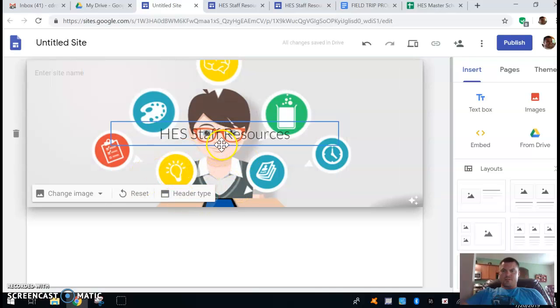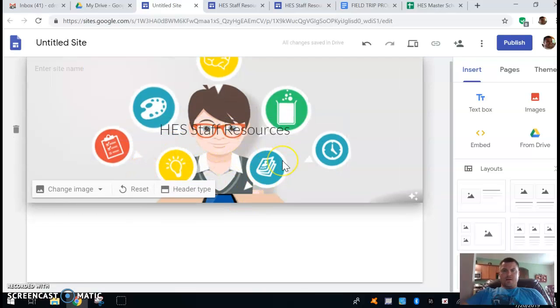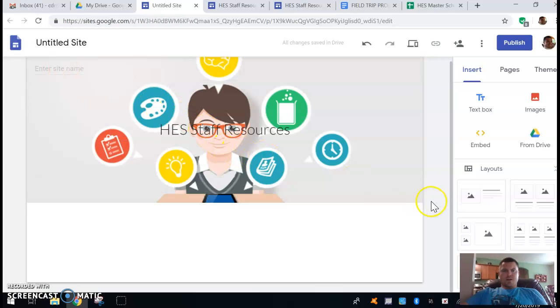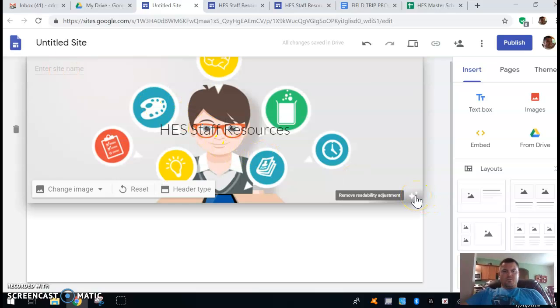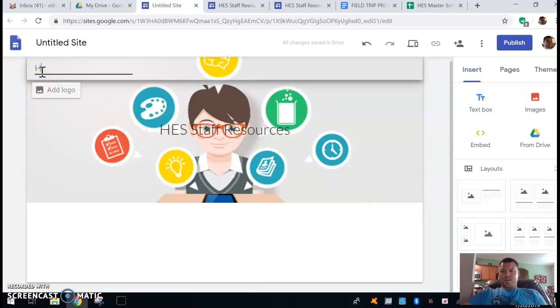And then you can adjust everything else as needed. You can play around with the colors and the different things like that. It does automatically add readability adjustments. You can take that away, but that's always good because it recalibrates the look of the text to be able to see as best you can. Enter your site name here, and then you are ready to go.